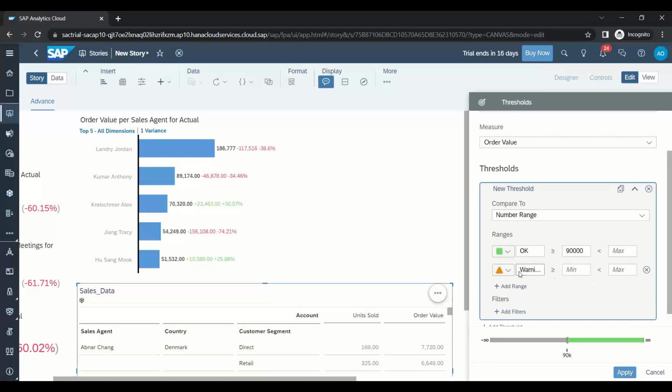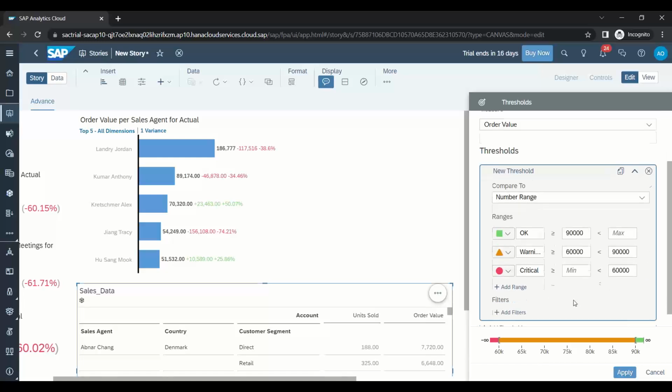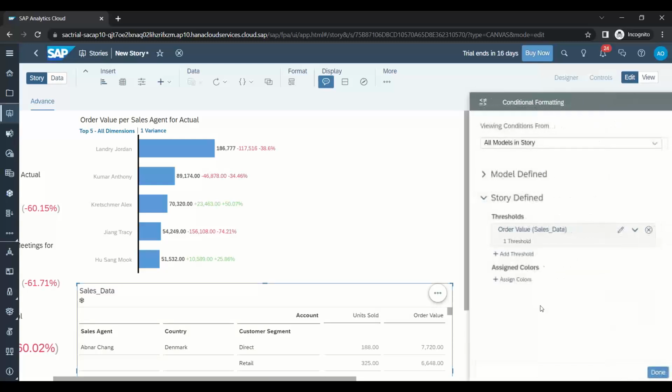Now I will add another one. If it is between 60,000 to 90,000, then it's a warning. But if the sales is below 60,000, it's a pure red. I would classify that sales agent in a red category. So we have got a threshold created over here at a story level for order value. I click on apply. You can see it has come, but it has no impact on my chart.